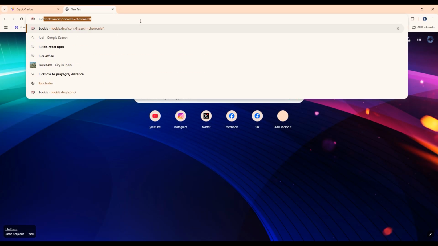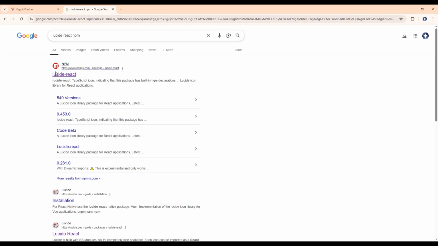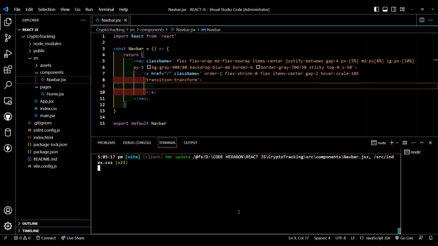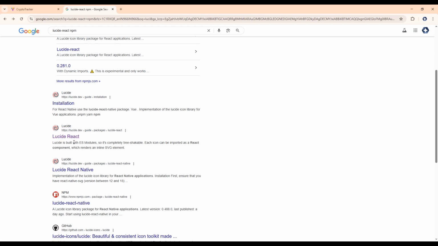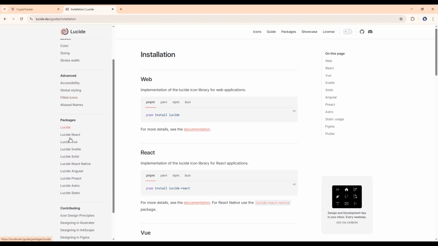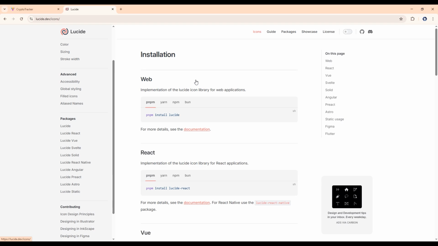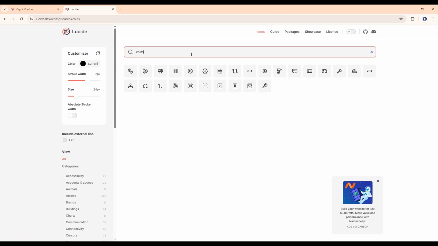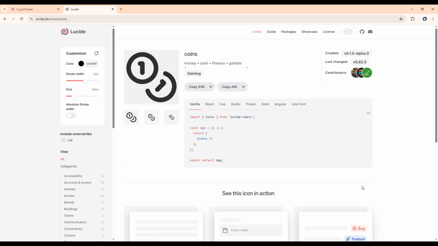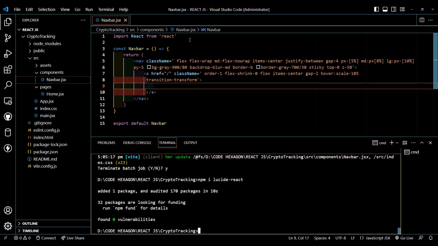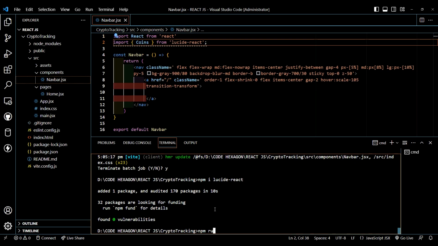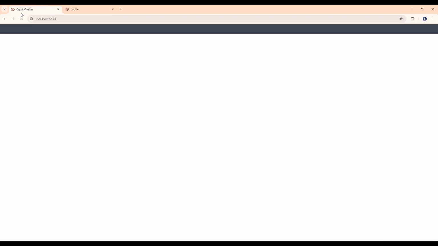Let's search for Lucide React. Let's copy this npm statement and paste it in your terminal. Now after this, search for installation, click on icons. Now here search for coins. Copy, open this. For React, copy this import statement and paste it here. Now let's type npm run dev. Now restart it.